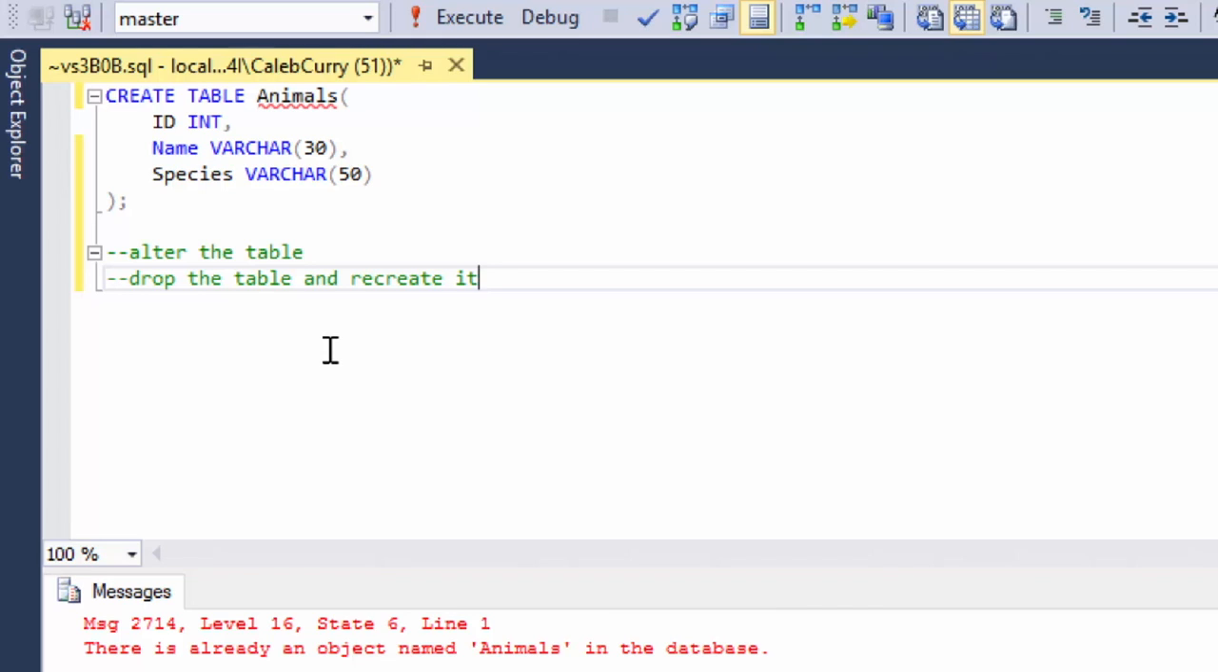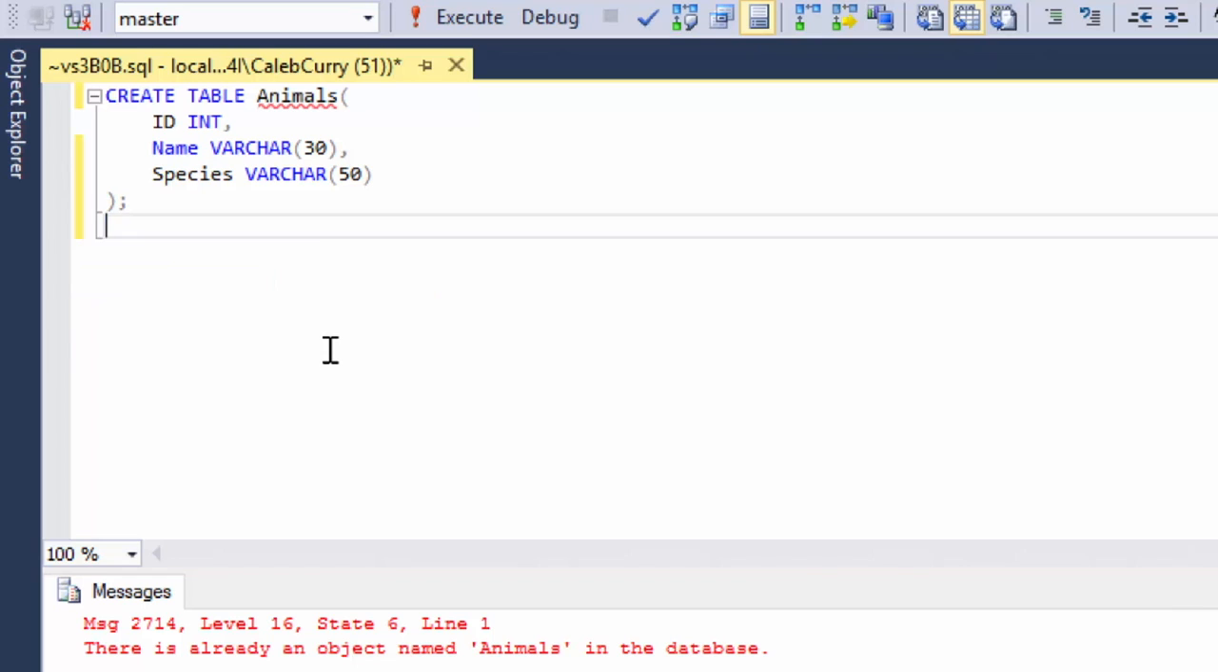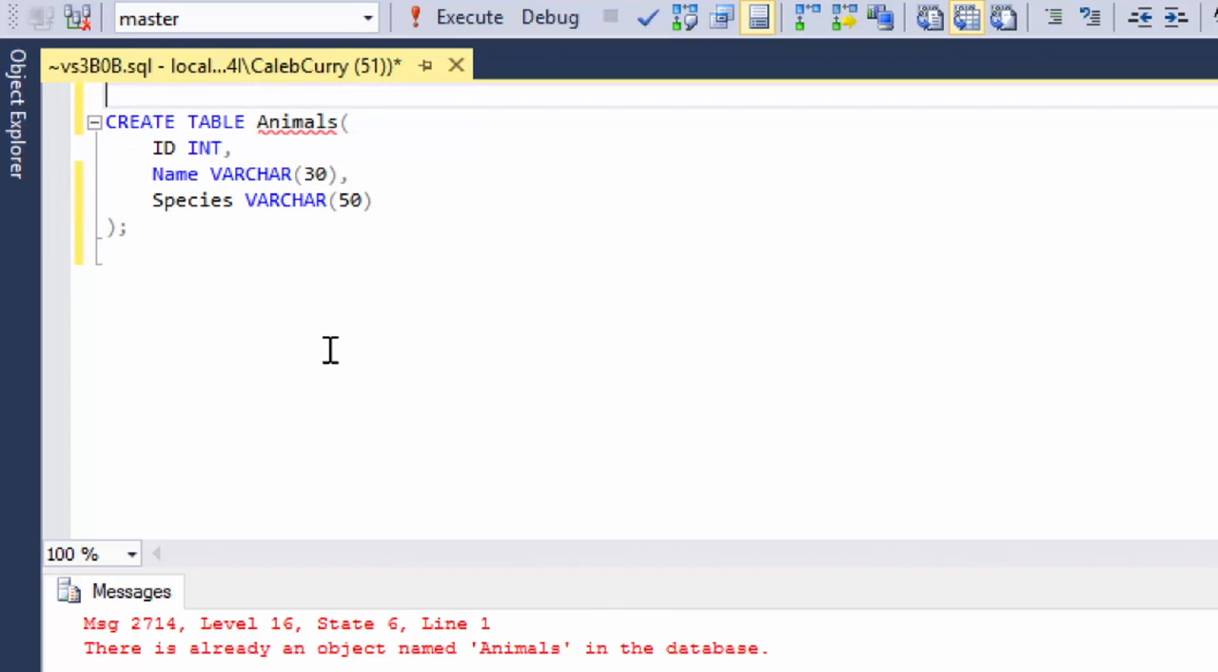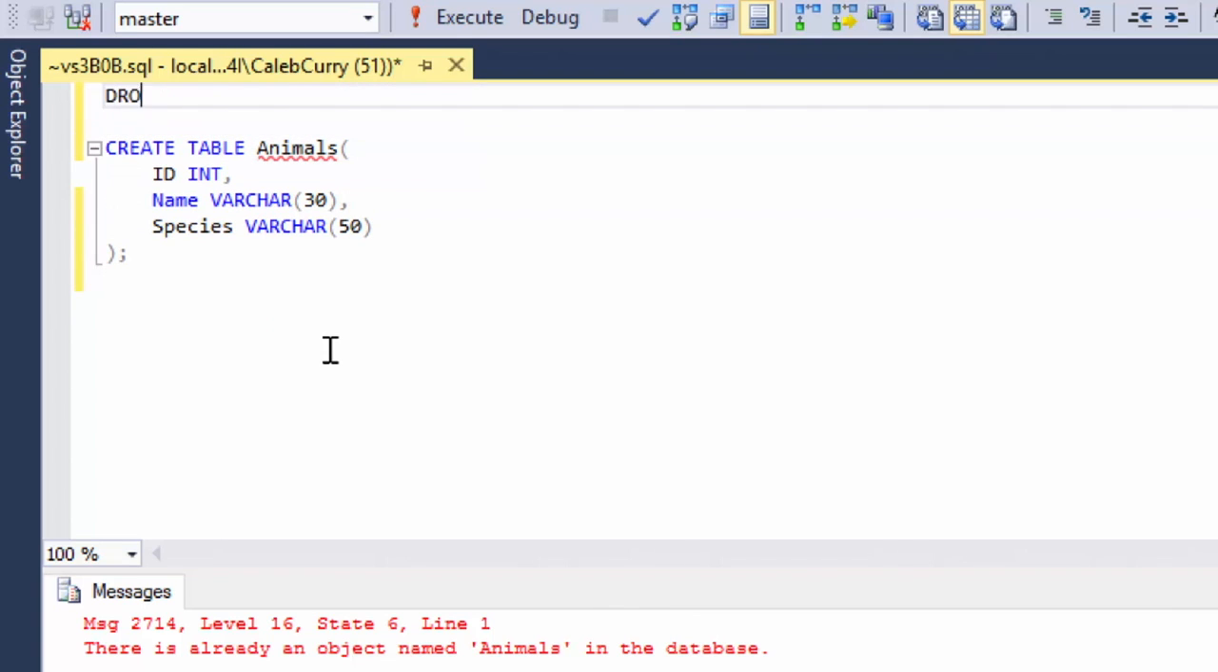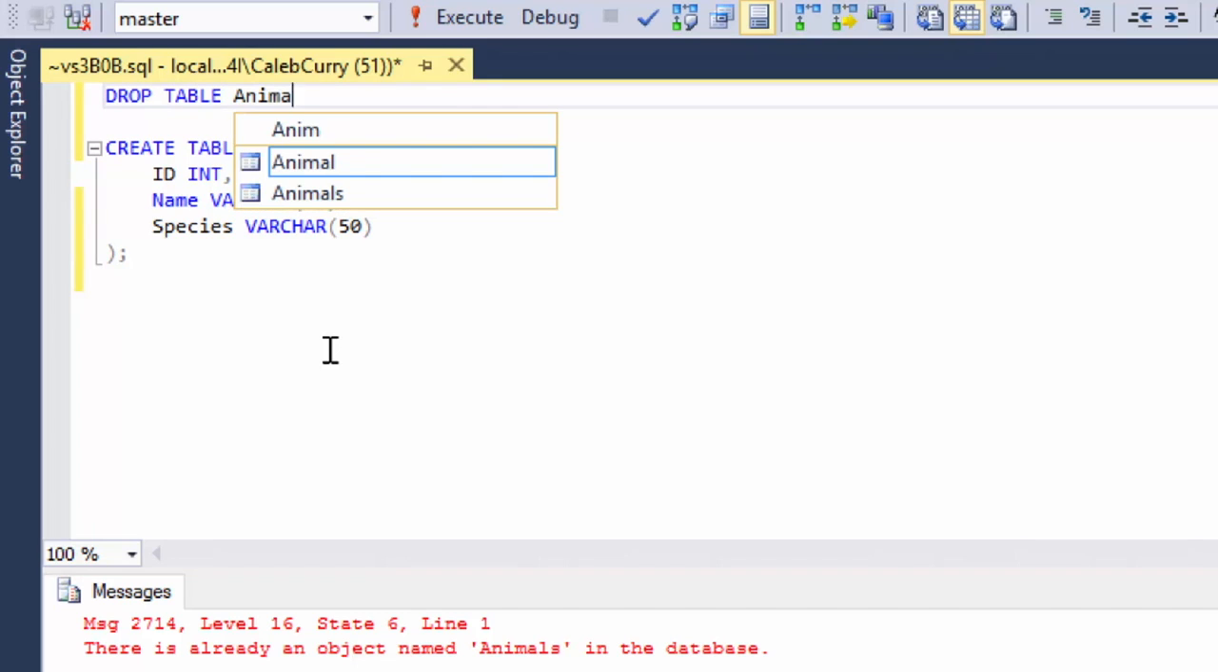So make sure you look through the data, make sure there's nothing important, and if needed, you can back up the table or whatever, but we'll deal with that in another video. We don't have anything in this table, so it's not essential that we worry about the data. So the command to do this is very simple. All you say is drop table animals.